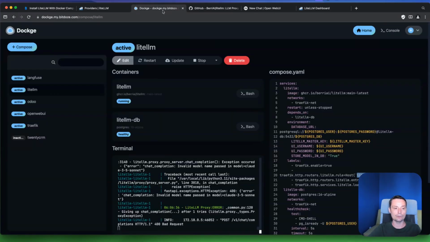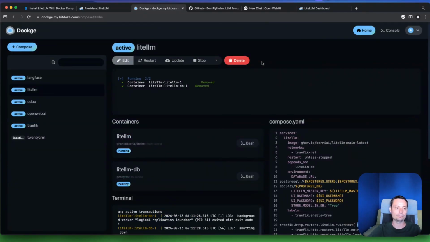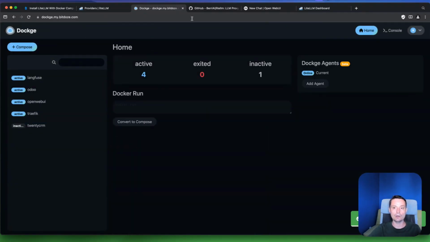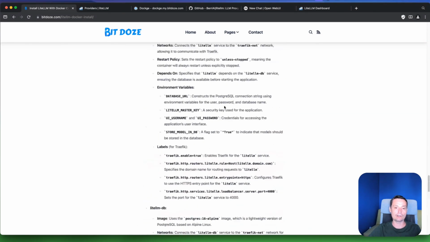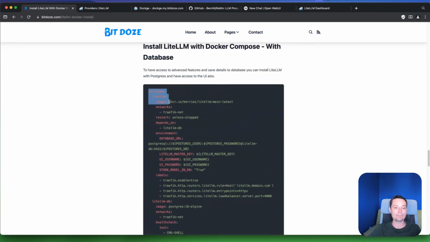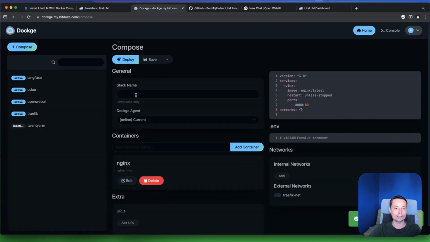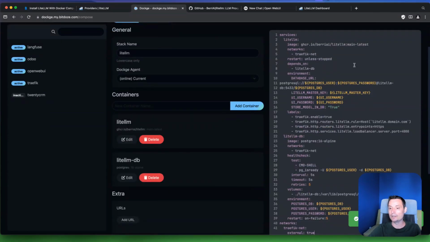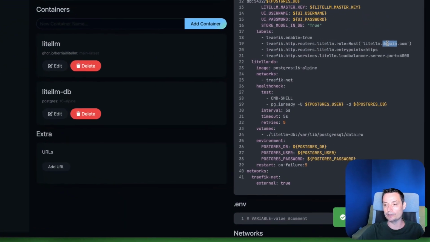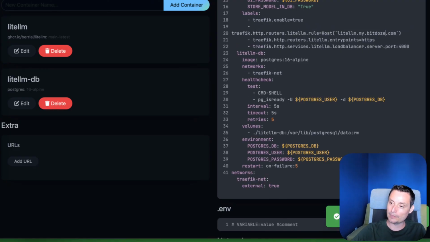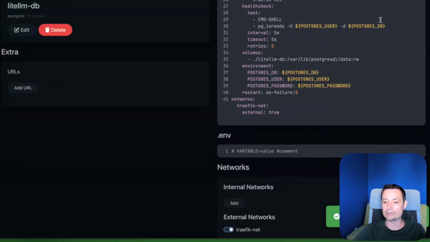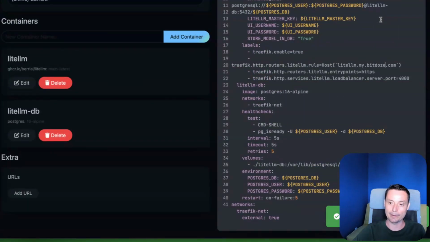So this is Dockge. Let me delete this previous installation before. And right now let's go and copy the configuration file from here, the Docker Compose one. So I'll copy everything. And in here in Dockge, I will create a new Compose file. I'll name it LiteLLM like this. And in here I'll put the Compose file for this. And the only thing that I need to do in here is to put the domain that I'm using. So it will be my bidoze.com. The rest will remain the same.